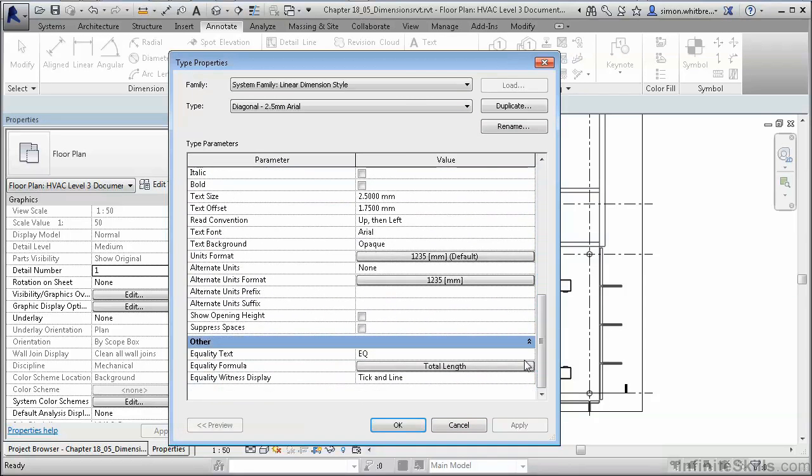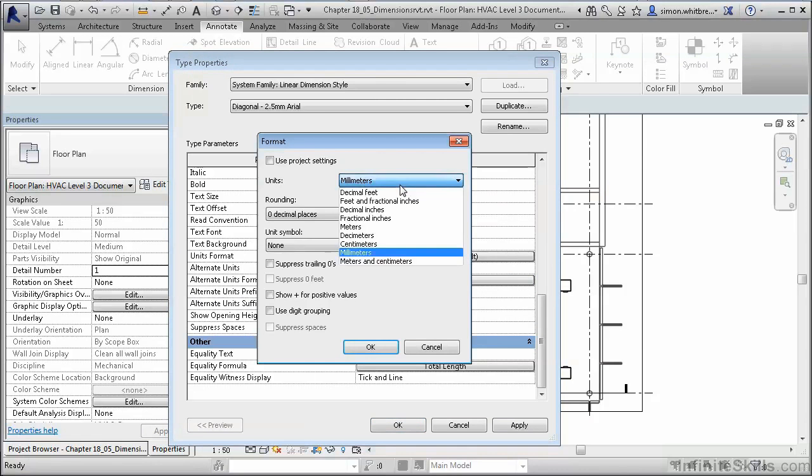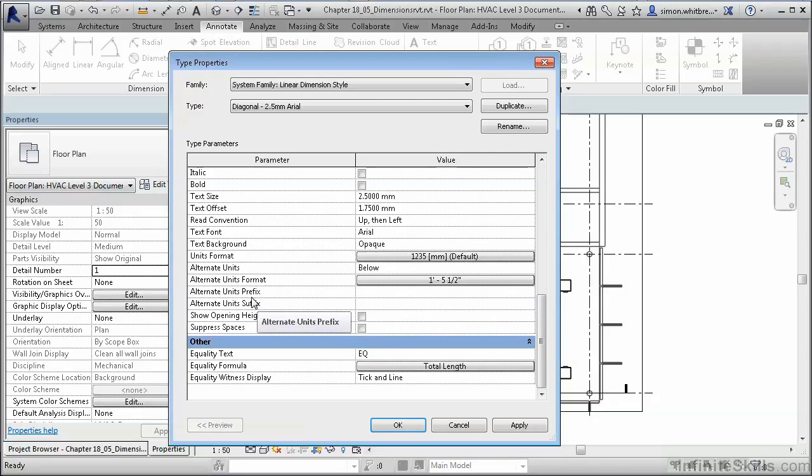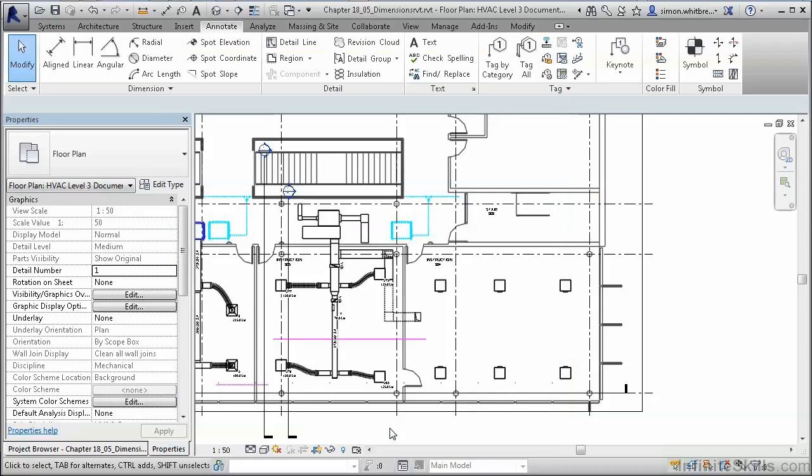New to Revit 2014 is the ability to have alternate units. So if our initial units are set at millimeters, we could specify either to the right or below alternate units, which could be, rather than millimeters, meters and centimeters, or if you're that way inclined, feet and fractional inches. We can then specify alternate units prefix or suffix, and then click on OK.